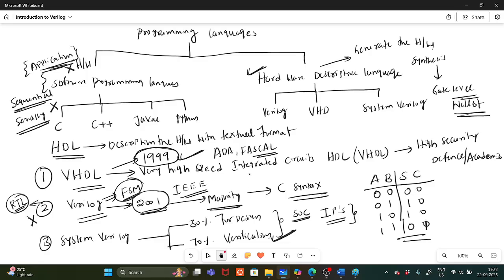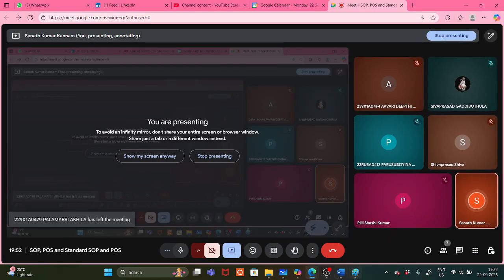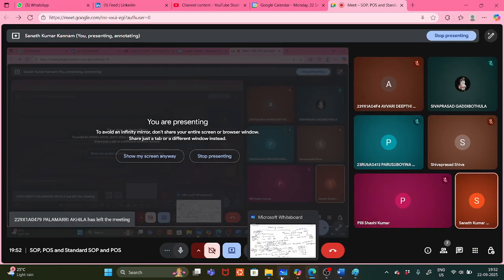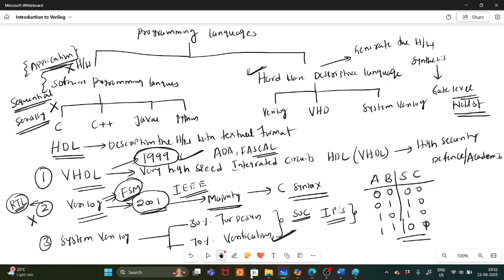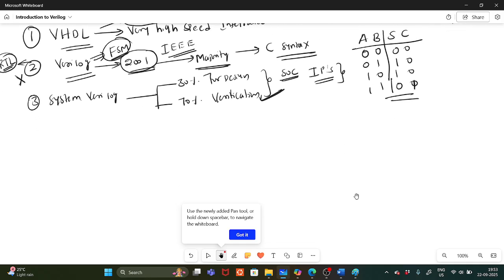Okay, this is the basic introduction to Verilog. Any doubts in this, so that I can move forward? Anyone give a response? Yes. Okay, next, you see.